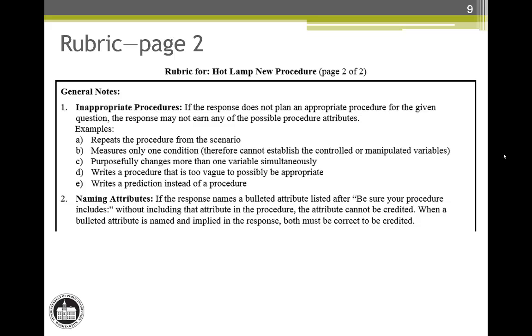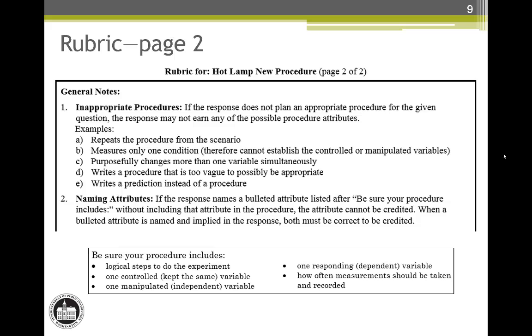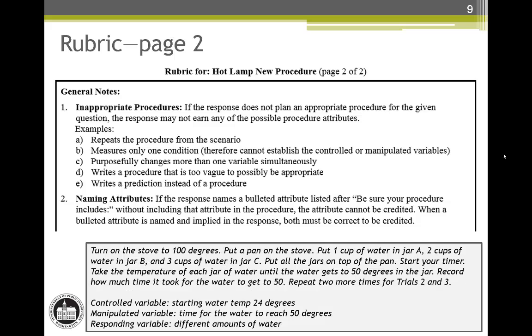General note number 2 is referring to this list from the question. Let me use an example to explain how this note works. The example reads, turn on the stove to 100 degrees. Put a pan on the stove. Put 1 cup of water in jar A, 2 cups of water in jar B, and 3 cups of water in jar C. Put all the jars on top of the pan. Start your timer. Take the temperature of each jar of water until the water gets to 50 degrees in the jar. Record how much time it took for the water to get to 50. Repeat 2 more times for trials 2 and 3.